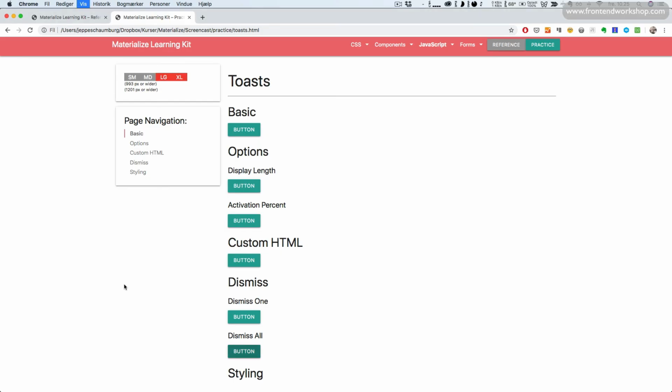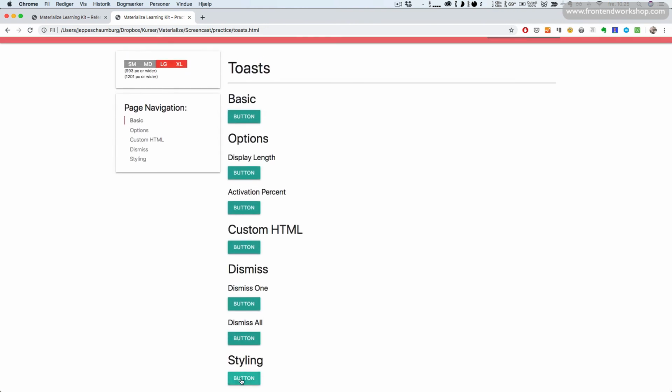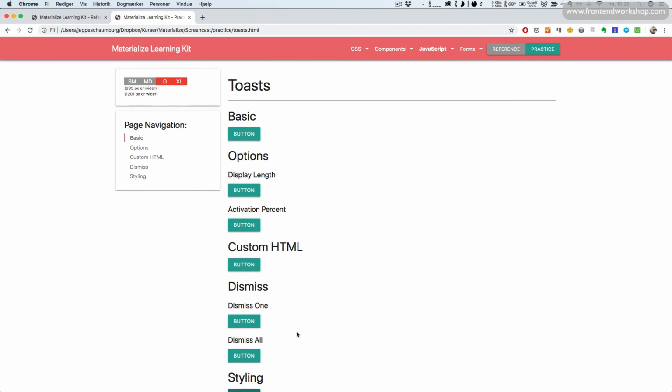Let's go back to the browser and refresh. Click the button. Now we can see that our toast is appearing with rounded borders. So this was all about how you can use the toasts.